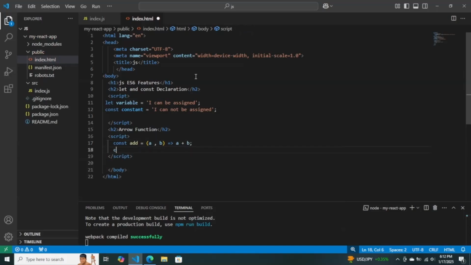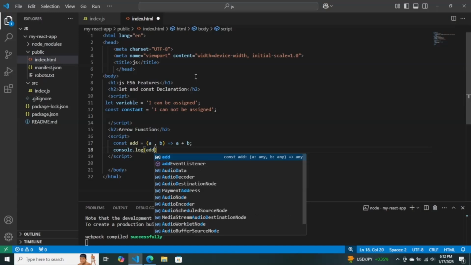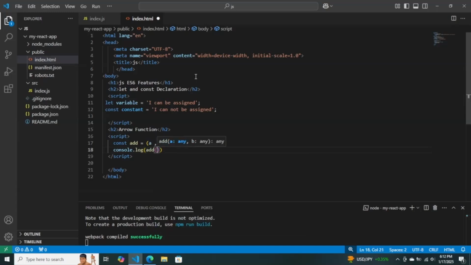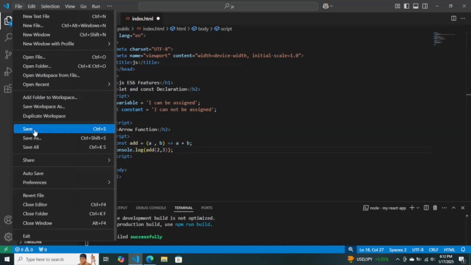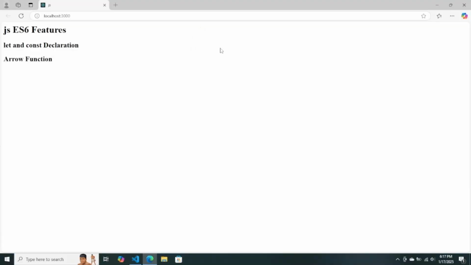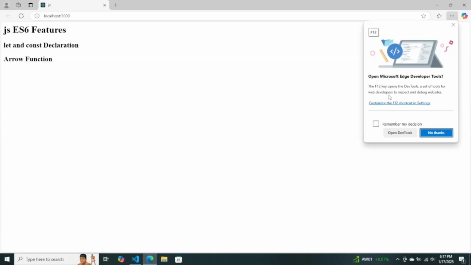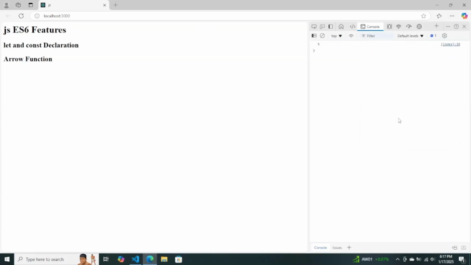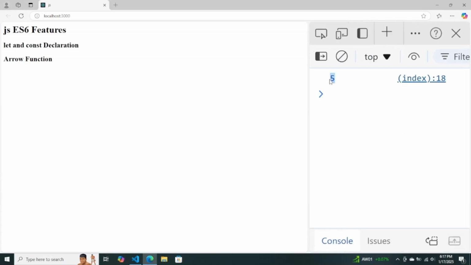And console.log, open parenthesis and close parenthesis, and we will use add variable and parenthesis 2 comma 3, semicolon, and save the file and go to the browser and press F12 to open console.log, dev and zoom. As you can see, 2 plus 3 equal 5.